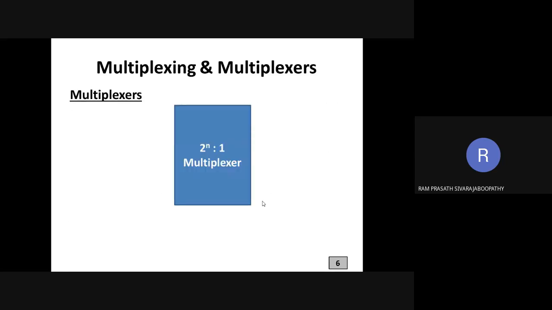Consider there are 2 power n inputs but only one output. It need not be 2 power n. You may have any number, but in general, in digital electronics, we have the numbers in powers of 2. The number of inputs is mentioned here in powers of 2. 2 power n means, what are the values we can put for n? Minimum, what must be the value of n? Yes, very good, 1.